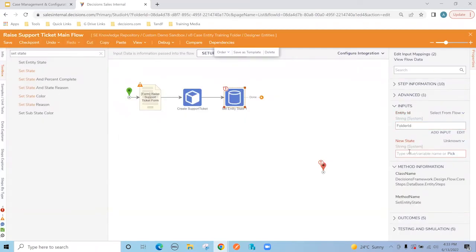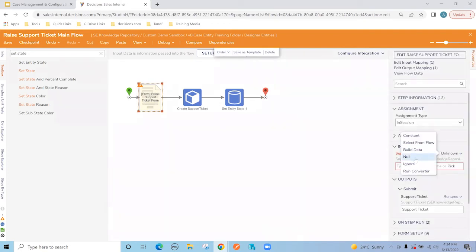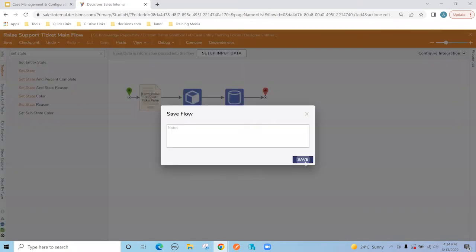And for the new state, here we will mention what is the state that we would want this process to move to once the ticket has been created. So I'm going to say ticket in process. And we have to keep the name similar or exact same to the name of the state that we have. The last thing I would do is connect it to my step. We can click on ignore so that our flow is neat and clean. And I'll go ahead and save this.